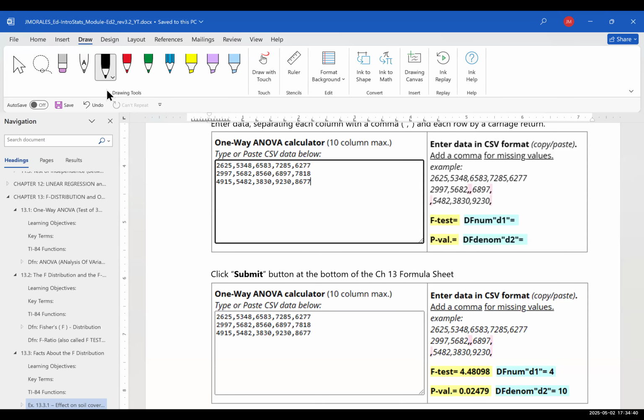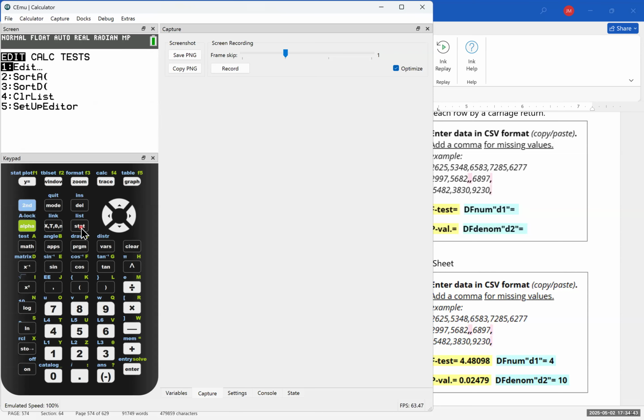So here we are with the Texas Instruments. So I'm going to click Stat. I'm going to go to Tests. I'm going to click the up arrow key because it's the last one. And now I need to put list 1, comma, there's a comma button. List 2, comma, list 3, comma, list 4, comma, list 5. Now, since the 5th was the last one, I now hit parentheses, hit enter, right?